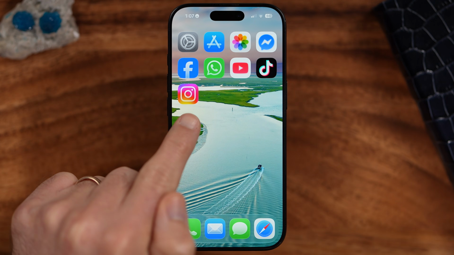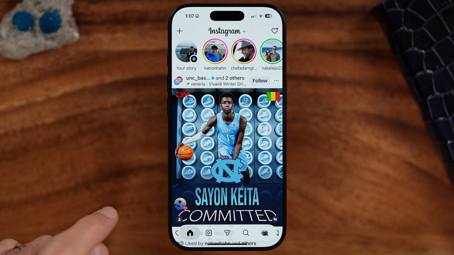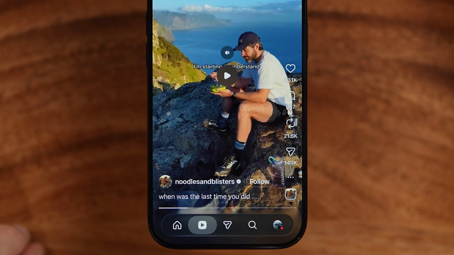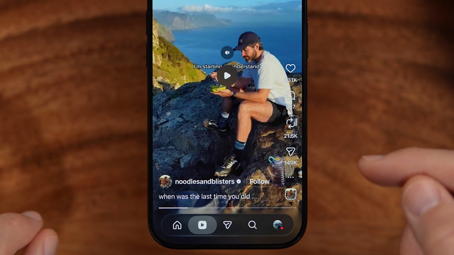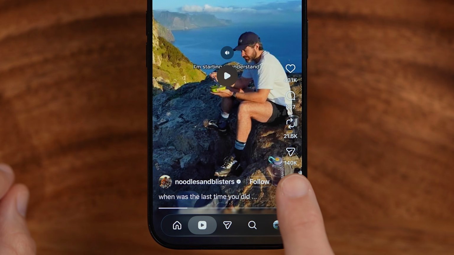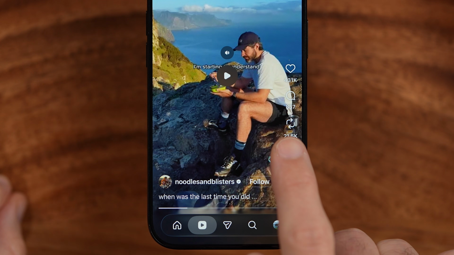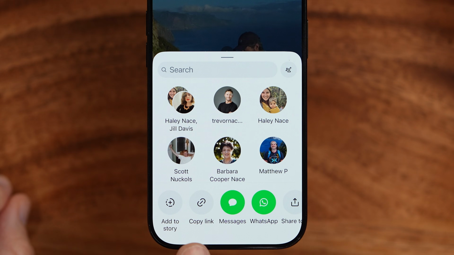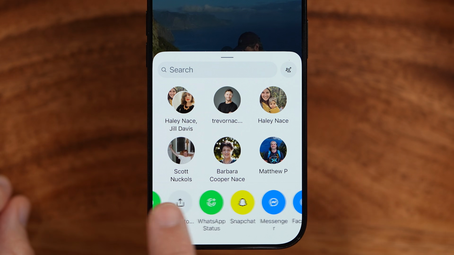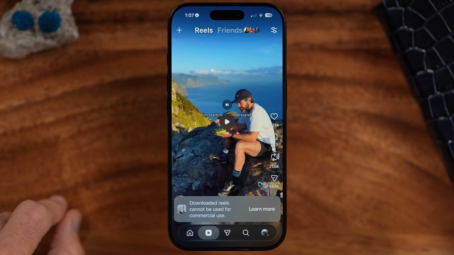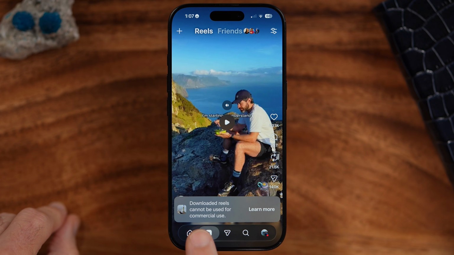So let's hop into the Instagram app here and tap on the Reels button at the bottom left. Now, as you're swiping through Reels, you can see at the bottom right is the airplane icon. Tap on that airplane icon. At the bottom, swipe over and tap on download. You'll be able to see downloaded Reels cannot be used for commercial use.